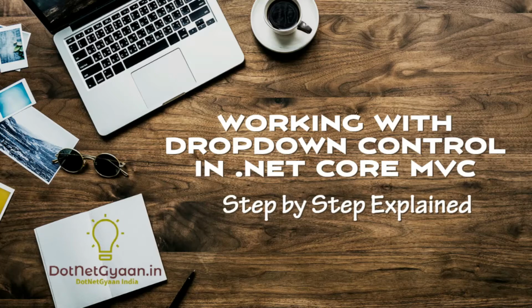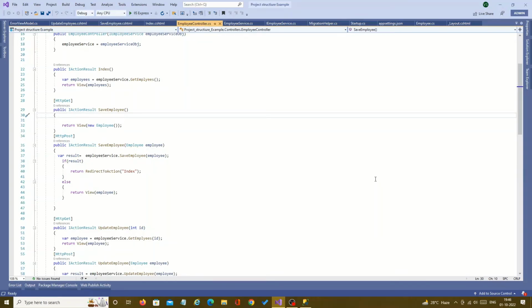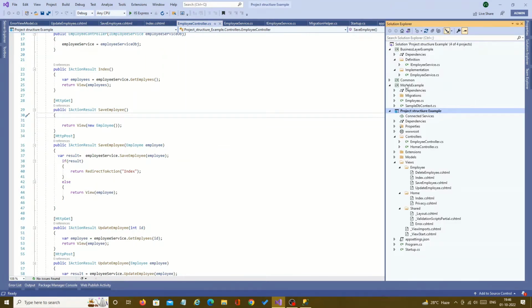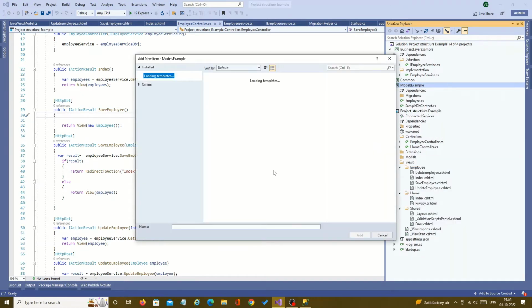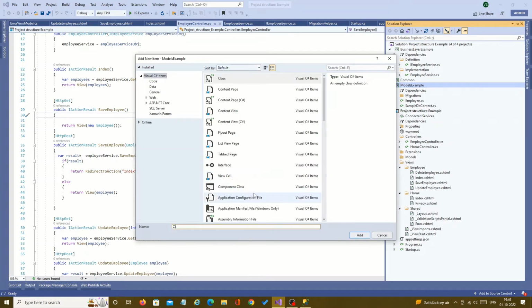So let's start the implementation. First we will create a model for city and state table, because we are going to fill the city and state. So we'll create model first. Right click on model example, then add one class, name it city master.